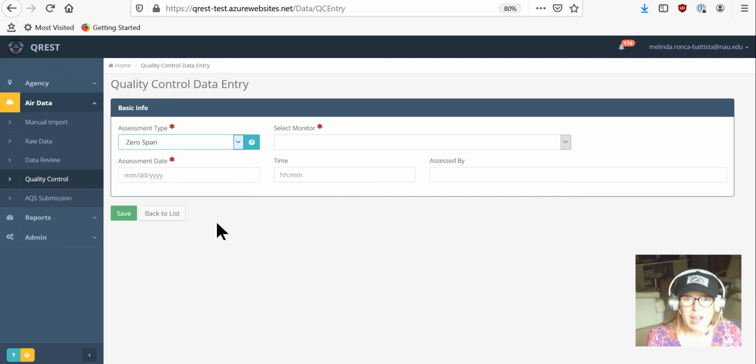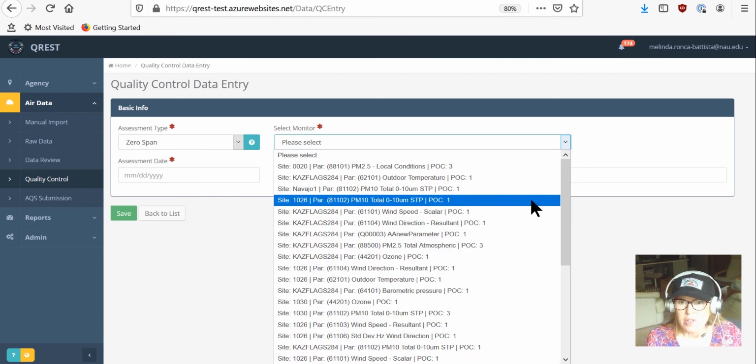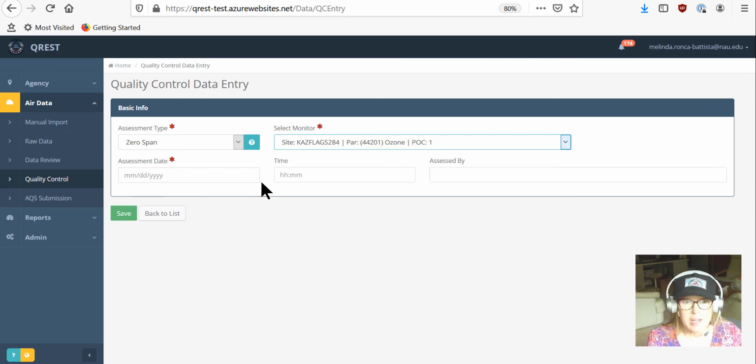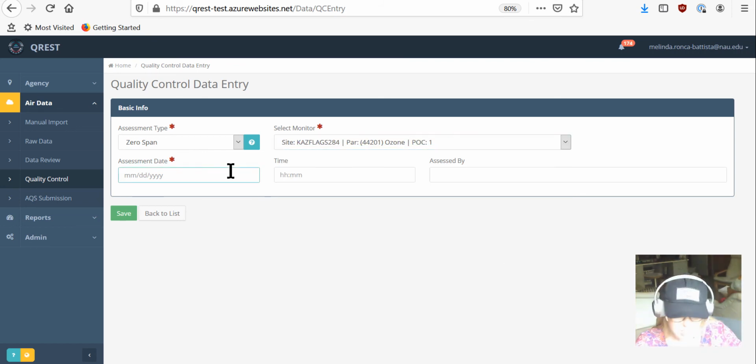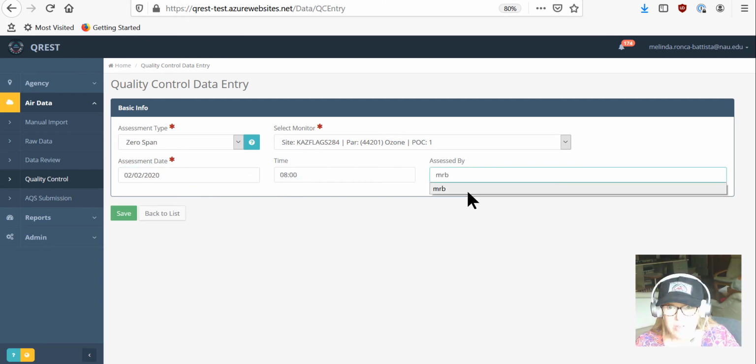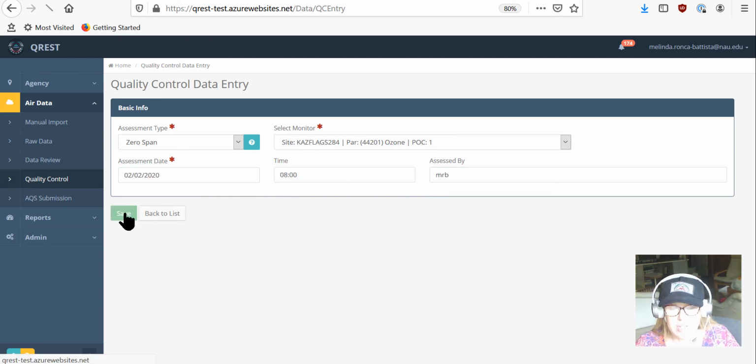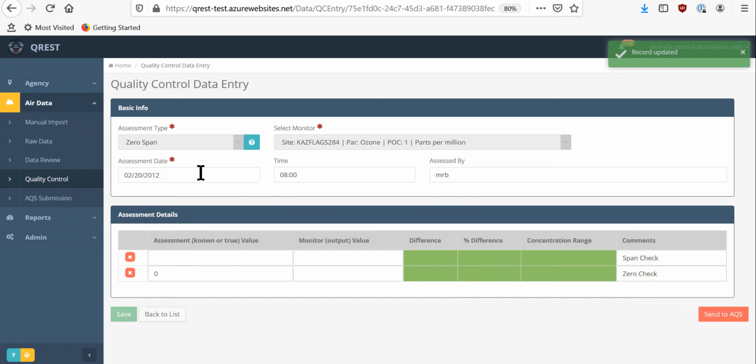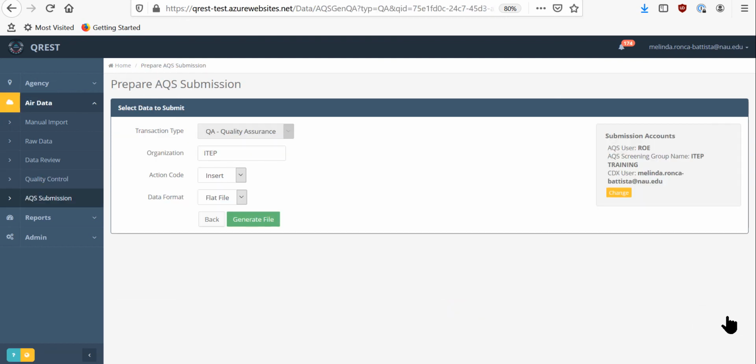So let's just say we're adding a zero span to our ozone analyzer. So we're going to select our POC1 and the assessment date. Let's just say we're entering old data, and you say, okay, this is the type that I'm entering, save, and then it says, okay, since you're doing a zero span, I know that you're going to have to enter the assessment, or like the known or true value, and the monitor or the output value for the span, and also for the zero. It does the calculations for us, and then you can send this directly to AQS.